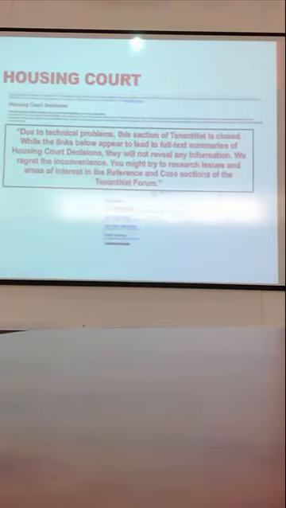Some people tried something. They tried to build their own database of this information, but due to technical problems, this section of TenantNet is closed. While the links below appear to lead to full-text summaries of housing court decisions, they will not reveal any information. We regret the inconvenience. So this stuff's not out there. Big problem because this affects real people who live in relatively marginal circumstances and crazy people who live on the Upper West Side and don't want to move.